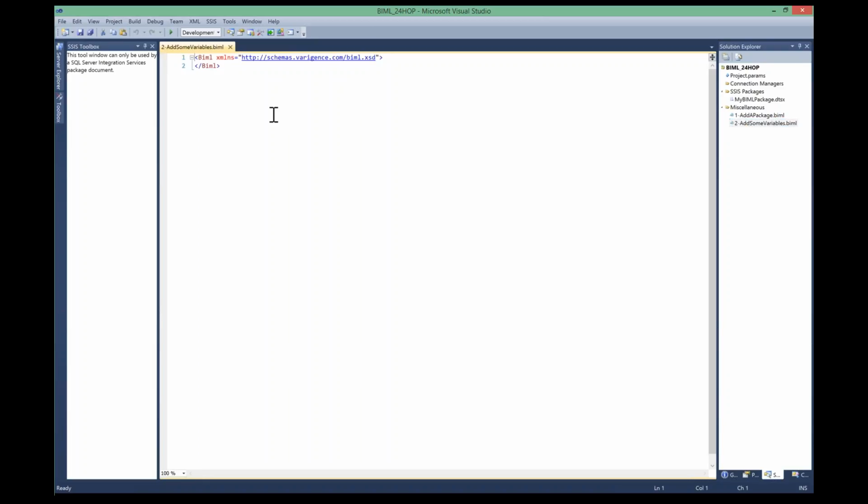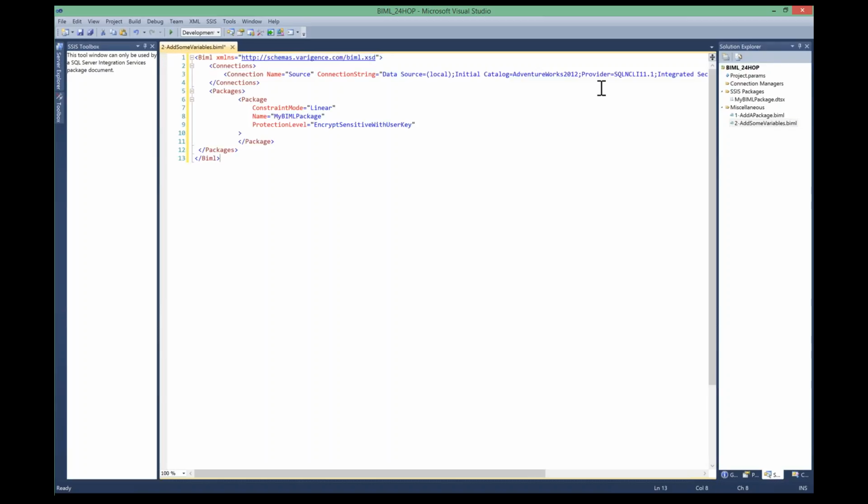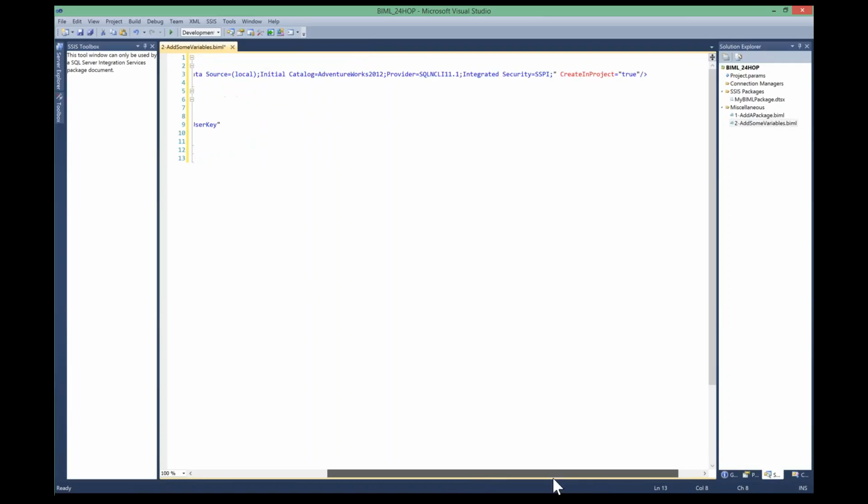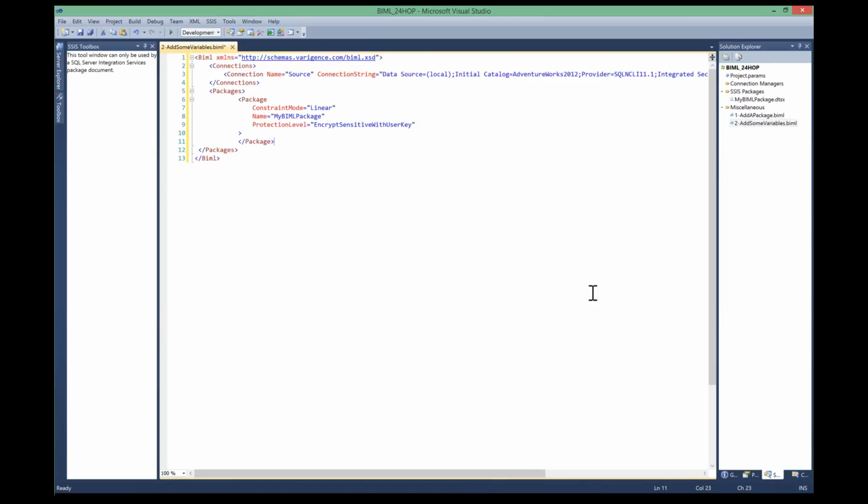So we're creating our BIML package now, and this is just a copy of the pasted code from the first line, the same thing that we've already created. Then I just want to add a variable. Inside of my package, I have the initial pieces where I've said here's the name, here's the protection level, but before the package ends, I want to start adding some new stuff.